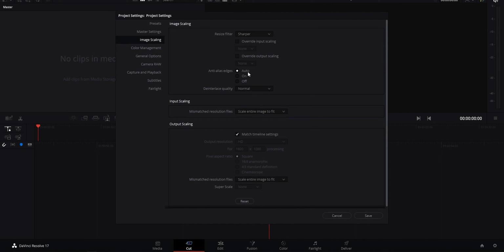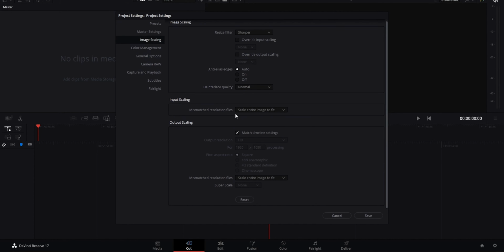Anti-alias, I usually leave to auto. This has more to do with edges and blurring. Auto usually handles it very well. Input scaling is like your set to frame size in Premiere if media doesn't match your timeline. Center crop won't do anything to the media. If the clip is smaller than your timeline resolution, it'll be surrounded by a black border.